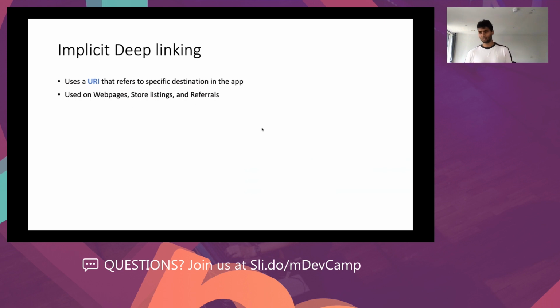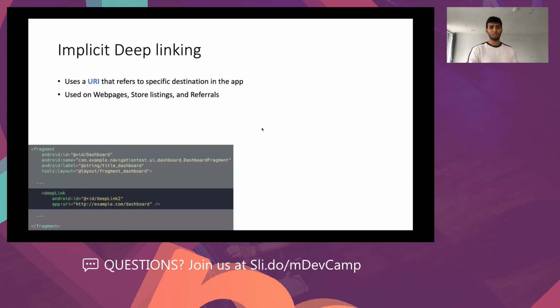Now, implicit deep links are the ones we typically use in Play Store listings or referrals or websites, where you have a URL for a specific destination in your app, and then when the user follows these URLs, they're given the option to open the specific screen within your app, right? So you can do something like this. Within a destination, we have the deep link property, which tells which URL opens up this destination. Because we are now dealing at a system level where third-party applications can launch screens in our app, you would have to declare this as part of your manifest file as well.